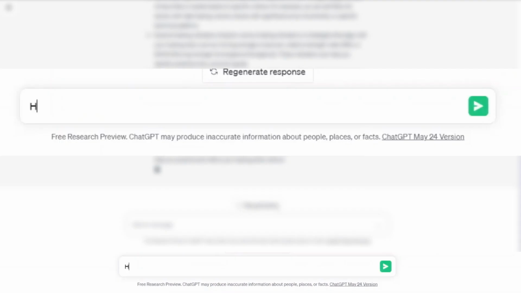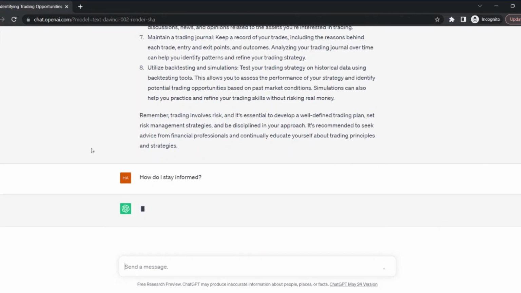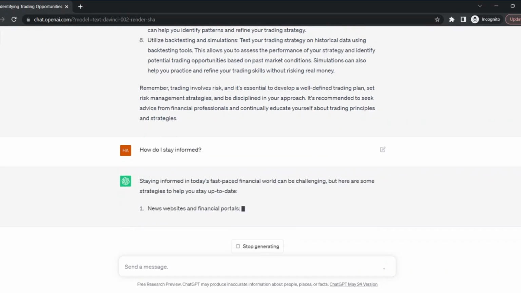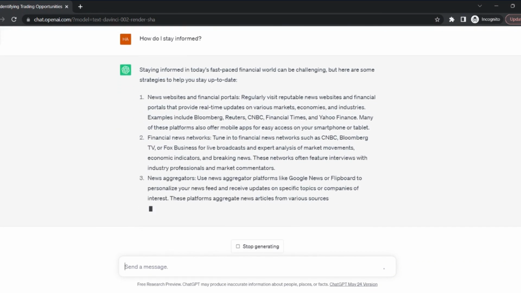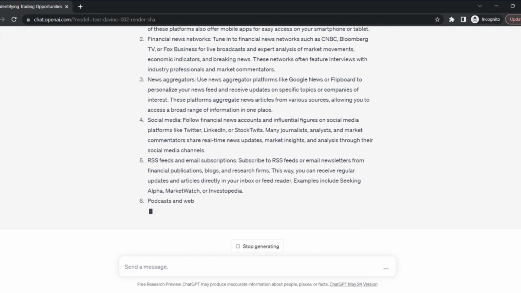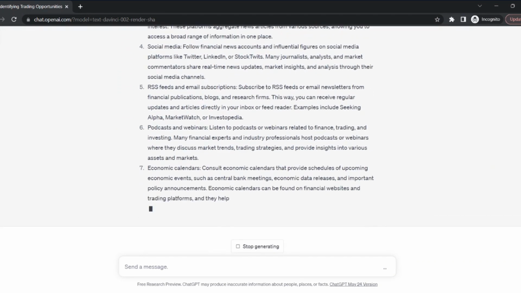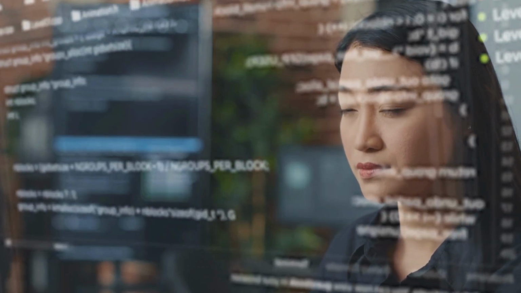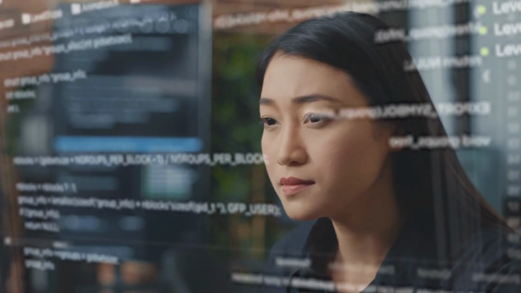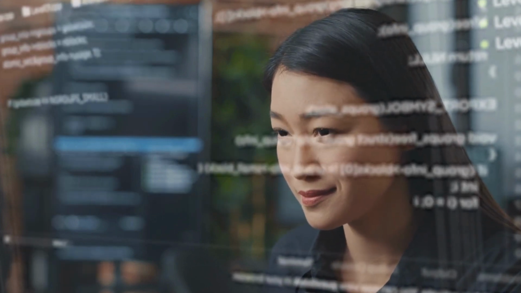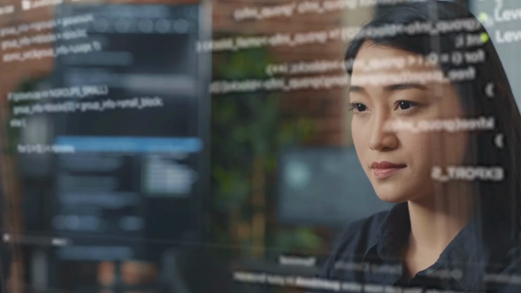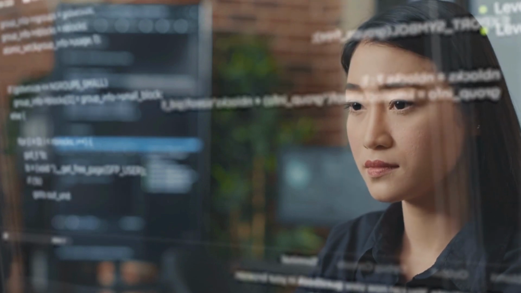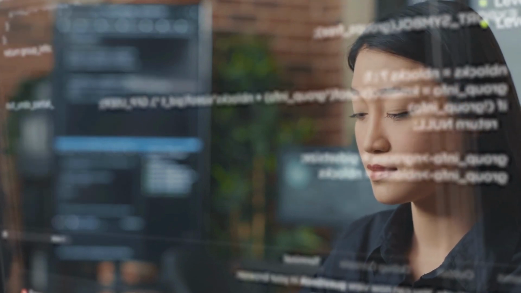If needed, ask follow-up questions like, "How do I stay informed?" to get more specific information. ChatGPT will continue to provide additional supporting contents, keeping in mind the previous conversations that you had. That's how you can quickly get information using ChatGPT. It's a convenient and efficient way to interact with an AI-powered assistant to get answers and insights. Give it a try and see how ChatGPT can assist you.